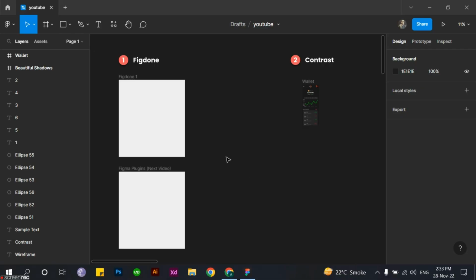Hello everyone. So today I'm going to introduce you to 6 new Figma plugins, really great and really time-saving Figma plugins. So let's get started.